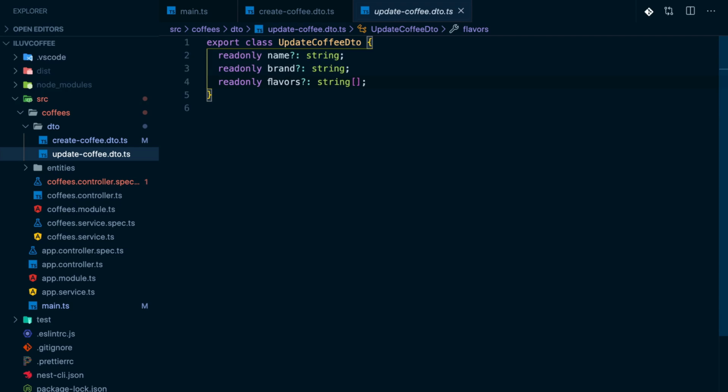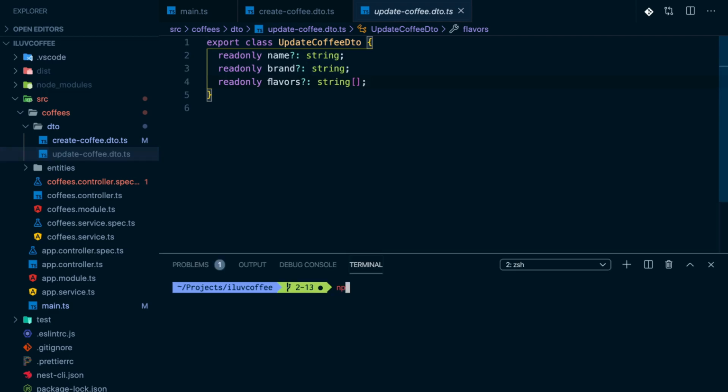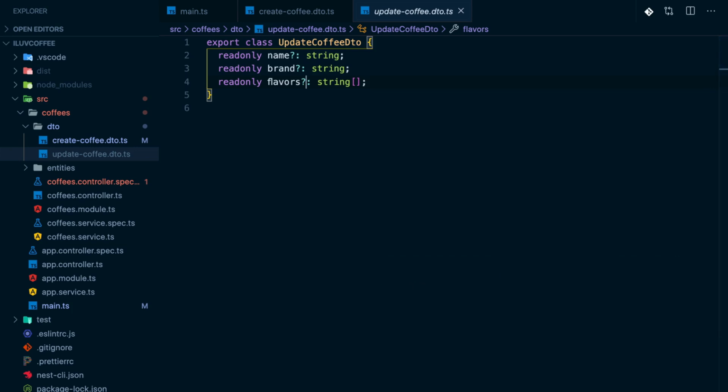Nest.js provides several utility functions as part of the package @nestjs/mapped-types. These functions help us quickly perform these types of common transformations. Back to our terminal, let's install the @nestjs/mapped-types package and see how we can utilize it in our code. We'll continue ahead as we already have this package installed, but if you're following along, just pause the video and come back when it's finished. Once finished, let's head over to our UpdateCoffeeDto and see how we could avoid all this redundant code.